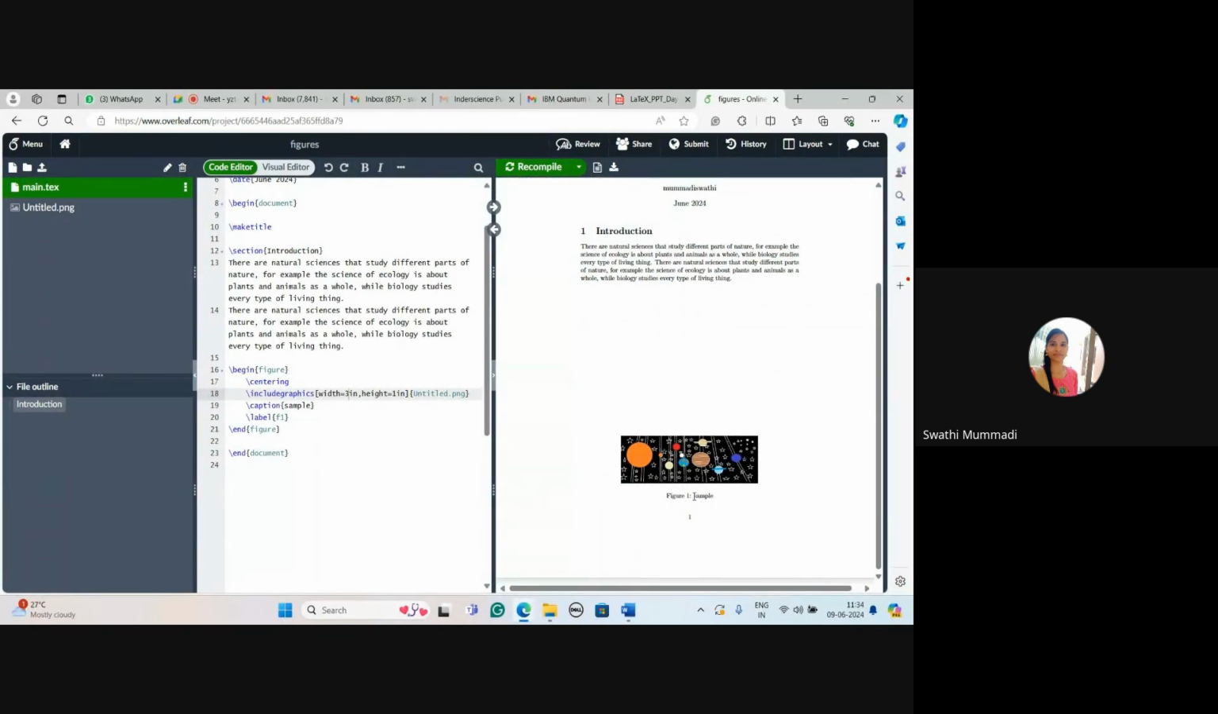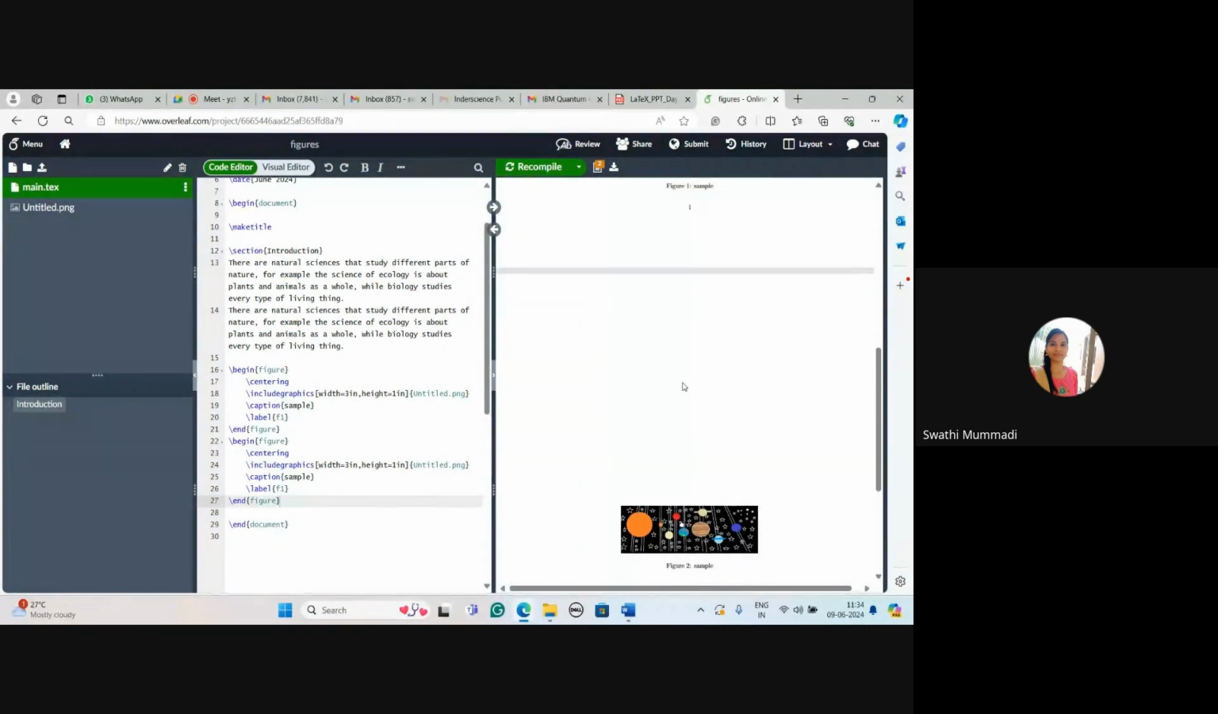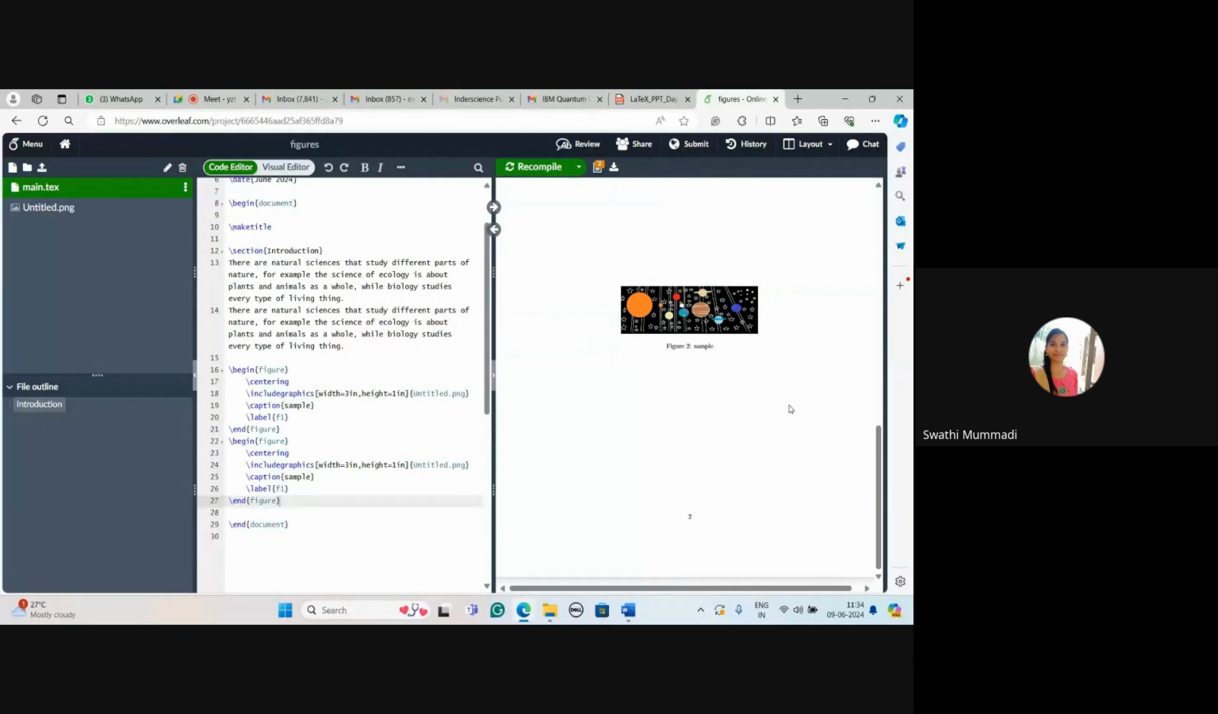And here, whatever caption we have written, sample, that has come here, and the figure numbering. See here, we didn't give any numbering, but by default it has taken number 1. So like that, if I include multiple figures, the numbers will be like that. It will give number 1, number 2 like that. Okay. Fine, everyone.